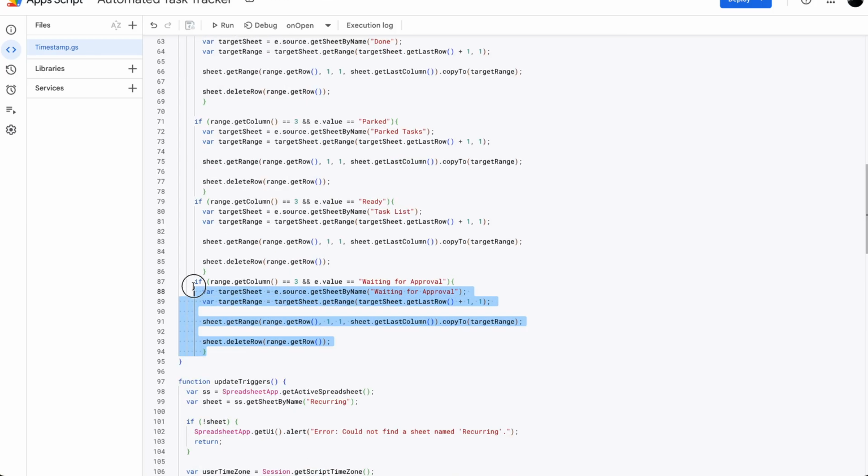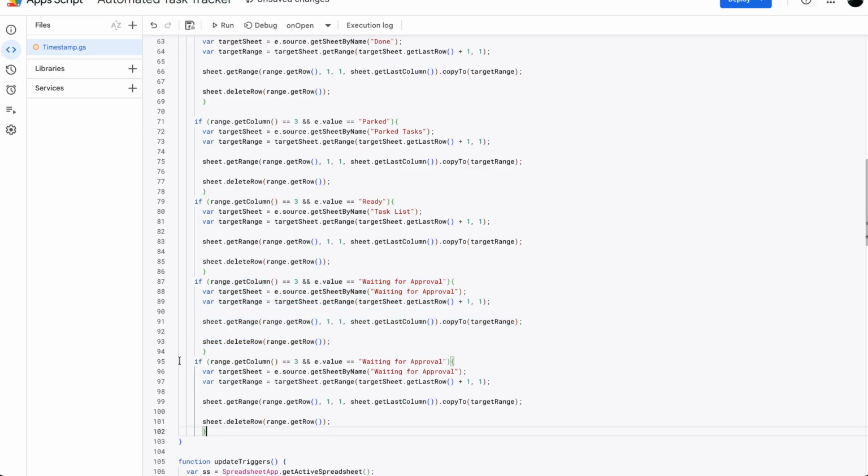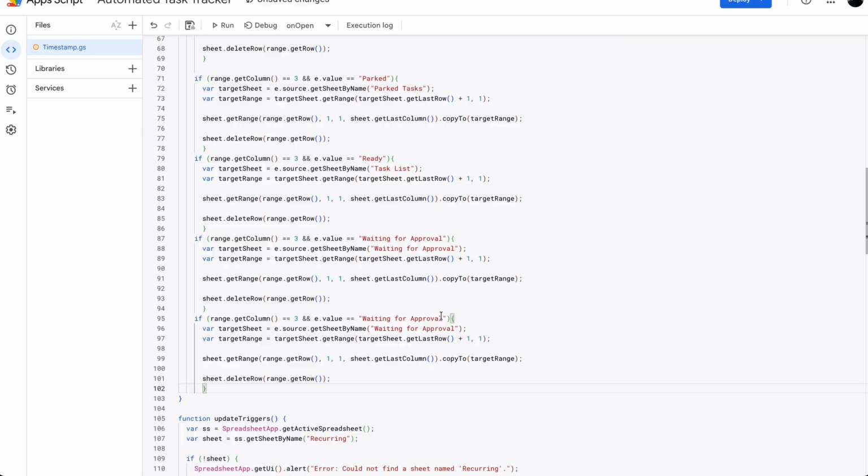We need to do this one more time, so we're going to copy this, go down to the bottom, press enter, and paste it. And this time we're going to make it for approved. So we're going to change waiting for approval to approved, and we'll change the target sheet to task list.